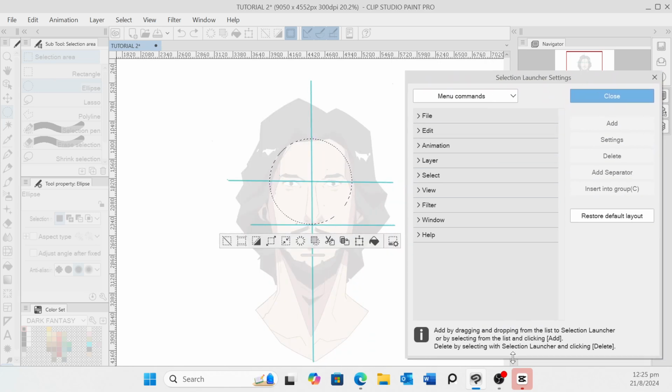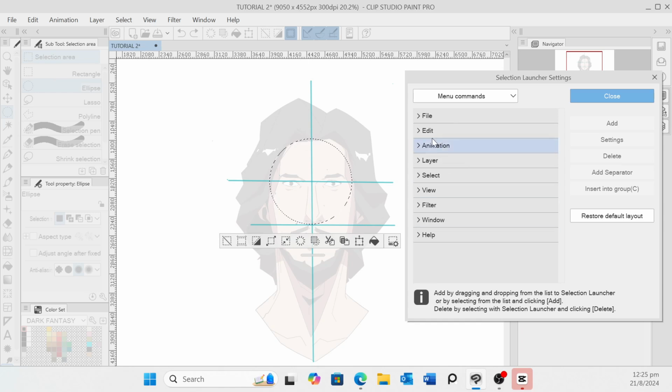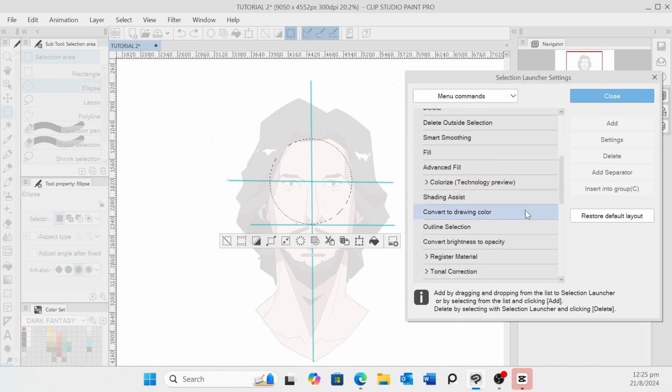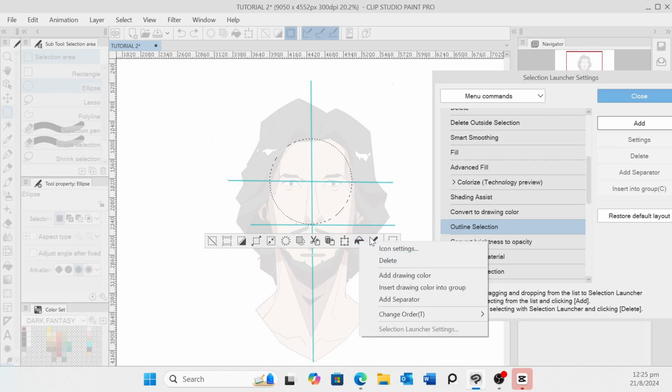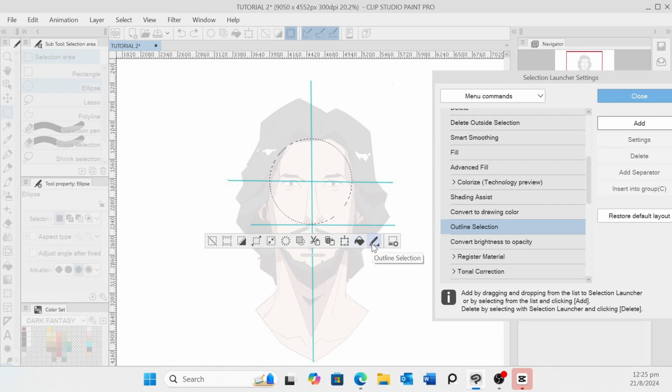The function we need to add is in the Edit menu and then Outline Selection. When we find this function, we can press the Add button to add the button to our toolbar. This way, every time we open the toolbar, the button will be there, easily accessible. We can also click and drag the mouse to put the icon in the position we like best. We can also delete icons we don't use by right-clicking and choosing the Delete option.